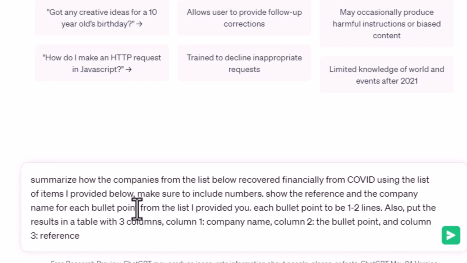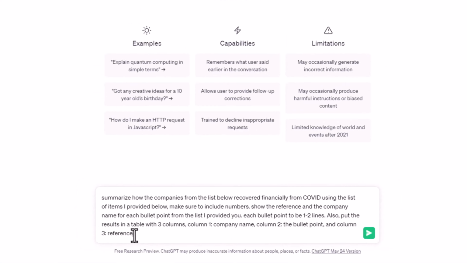So the idea here, I want to be able to link it back to the PDFs using a similar format to the link we created in the Python script. And also I ask here that each bullet point be 1-2 lines, like a summary. And finally, I ask to put the results in a table with 3 columns. Column 1, company name. Column 2, the bullet point. And column 3, the reference, which I'm gonna use as a link.